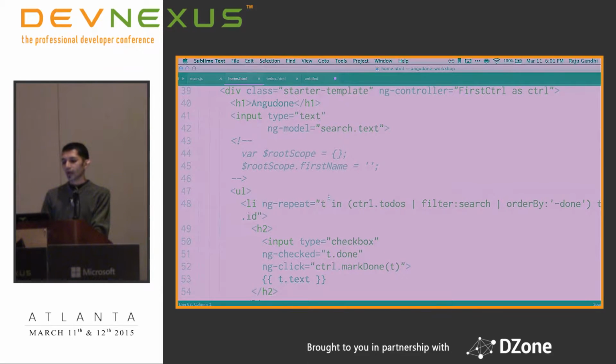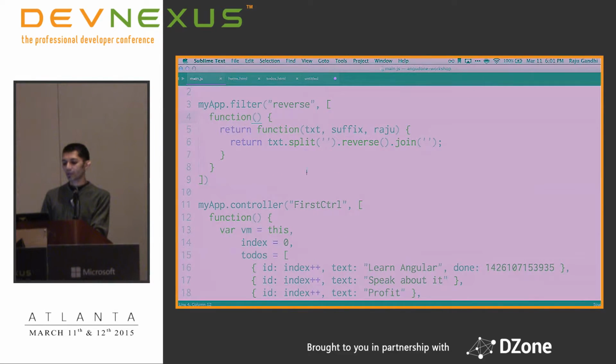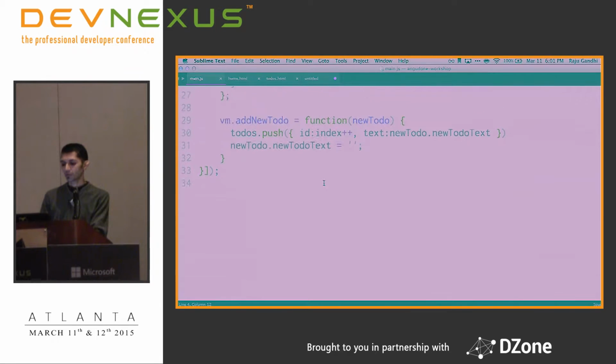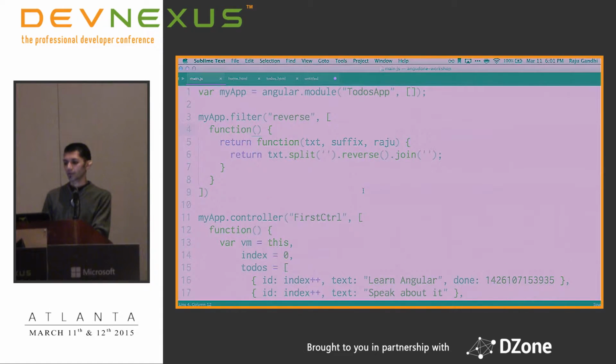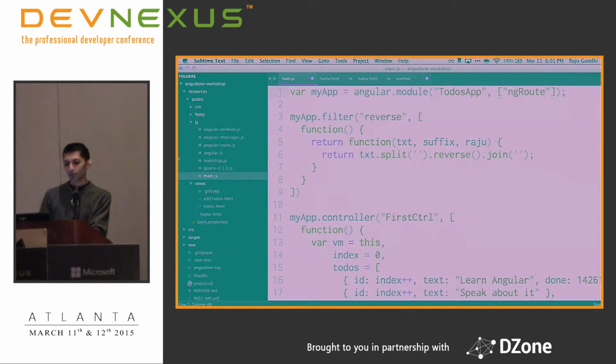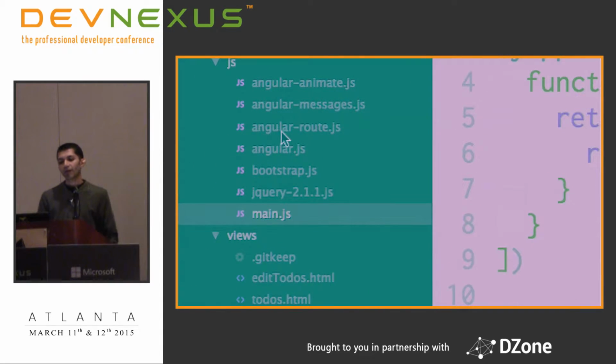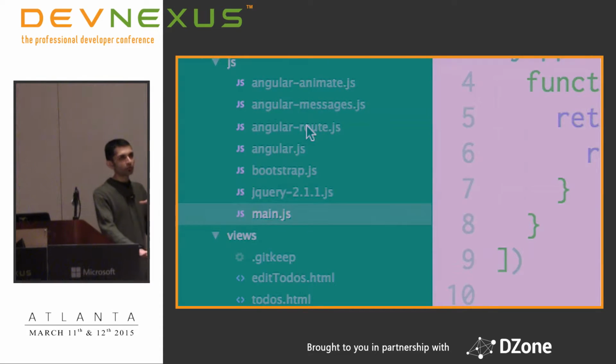In Angular, the way you do that is the first thing you do is you have to include something called NGRoute. Now, let me show you where that comes from. If you look at all the files I've included, there is a file called AngularRoute. AngularRoute is Angular's routing engine. It's a separate module that you can include if you need it.